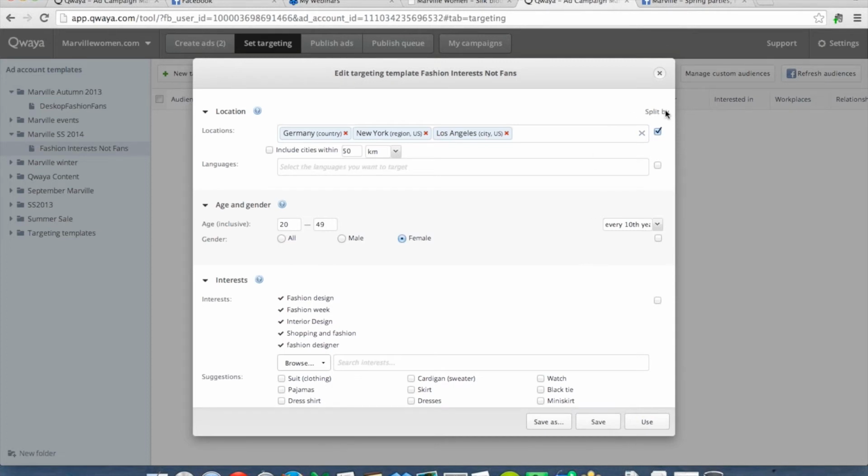The main difference here is that you're able to split by. So it says split by here. You have all these small checkboxes. So what you can do is that you can create segments. So for example here, where I've selected Germany, New York, and Los Angeles, I've selected split by, I will get one targeting for Germany, another for New York, and a third one for LA.